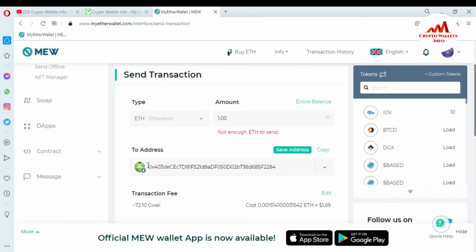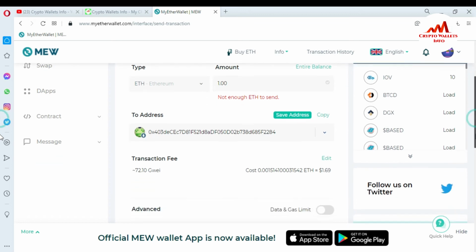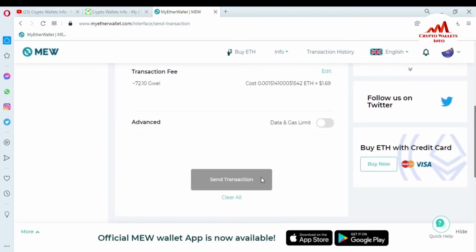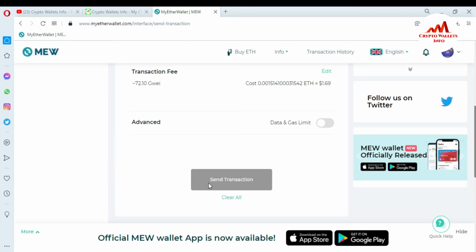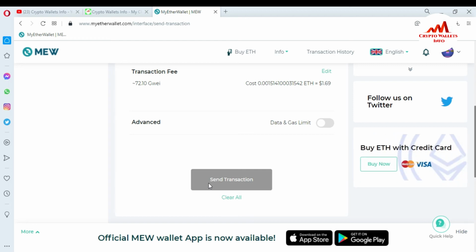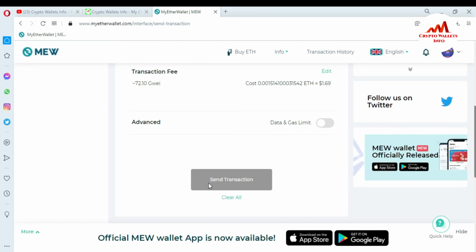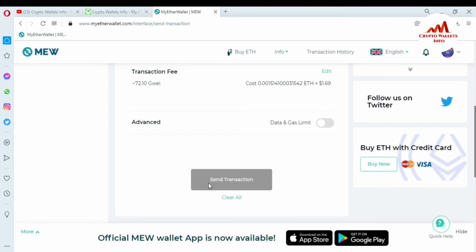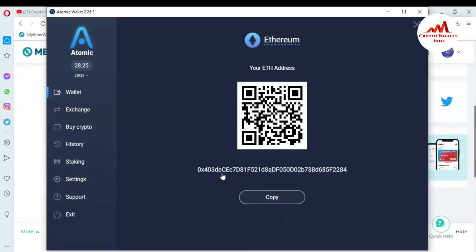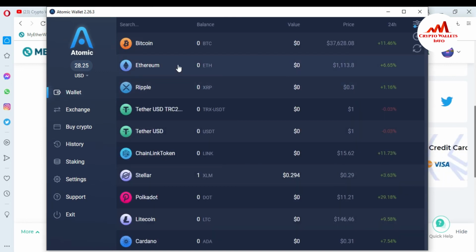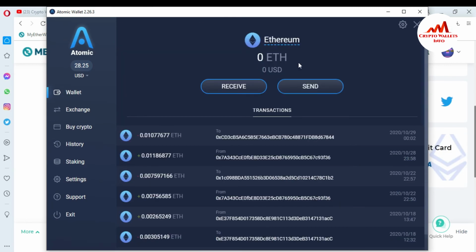After cross-checking everything, like your balance, your recipient address, and your fee, you can simply click on send the transaction. When you click on send the transaction, a new pop-up opens in front of you where you can see where you are sending the money and how much you are paying in fees, and then you can click on confirm. After some time you will receive the amount in your Atomic wallet Ether address, meaning this address, and you can easily check your balance in this portion.